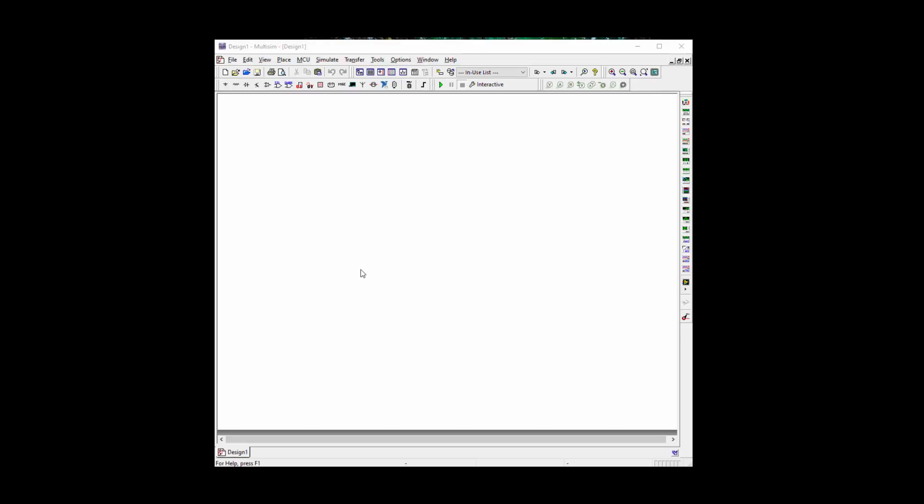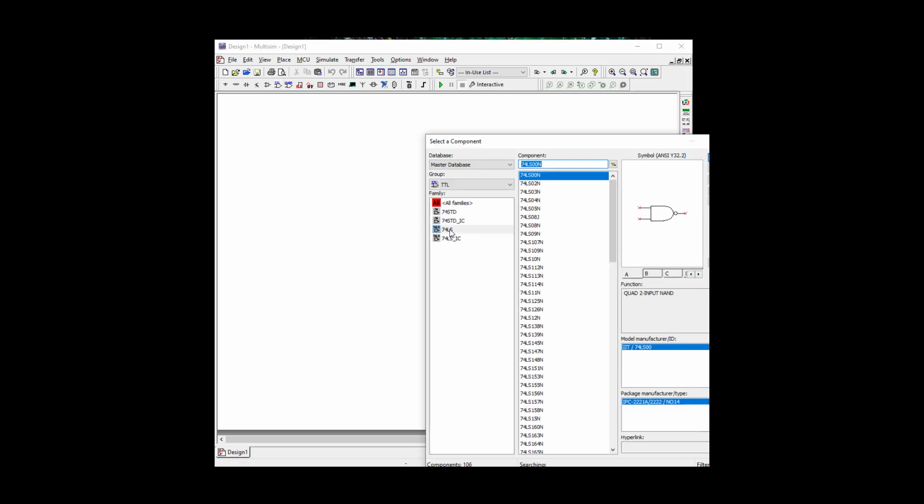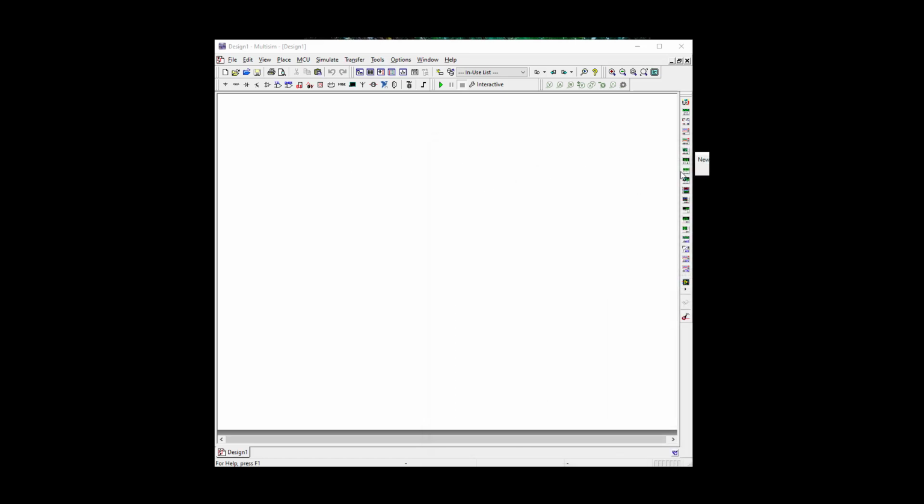Okay, here we have our Multisim, and we're going to prove our truth table for both a NAND and a NOR. So let's start with the NAND. We're going to open up our TTL, go to 74LS, and I'm going to grab the 7400. And I am going to use every one of them.